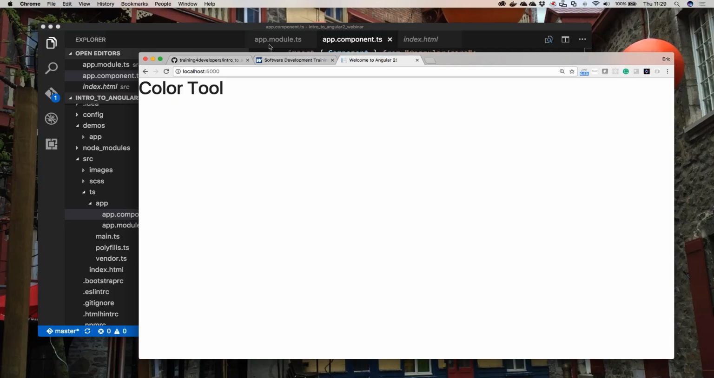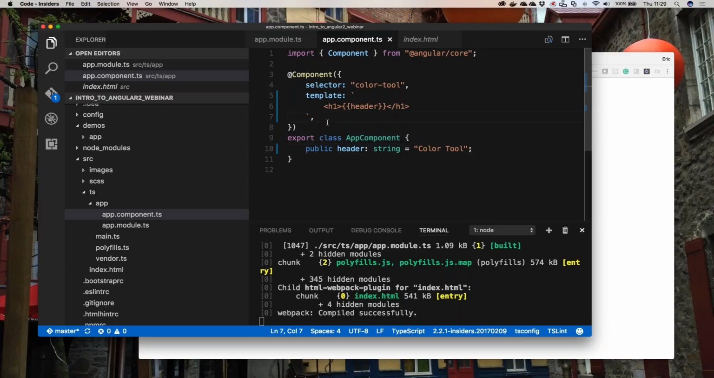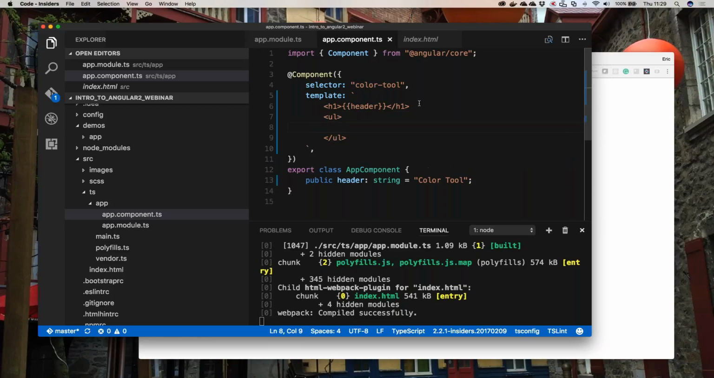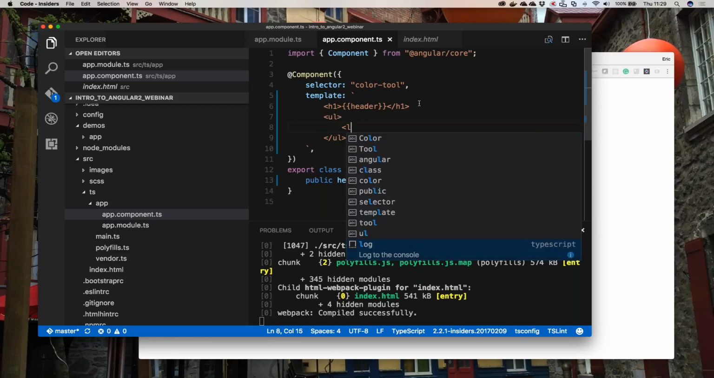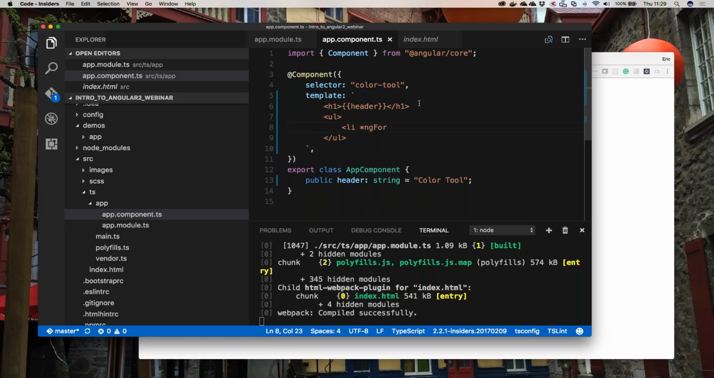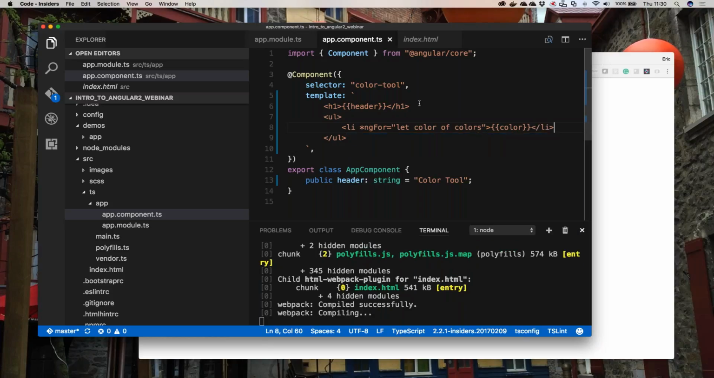Okay? Now, let's switch back over here and start to build out our application a little bit. What we're going to do is build ourselves a list of colors. So if we're going to build a list of colors, let's add some stuff to the template first to make that happen. We're going to add an unordered list item, and we're going to close that off. We're then going to put in a list item. We're then going to say asterisk ng4 equal to let color of colors. Then we're going to say color, and we're going to close this off.